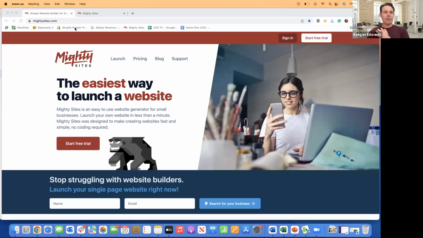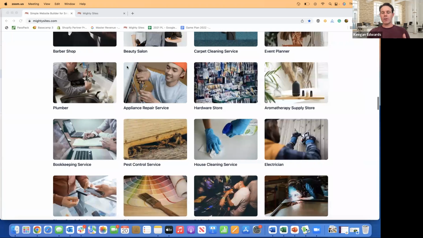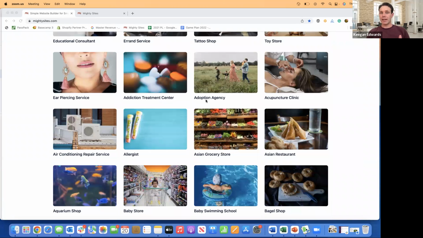Today, I'm going to show you exactly how to create a simple small business website for a landscaper or a landscaping business. So the first thing I'm going to do is share my screen, and I'm going to head over here to mightysites.com and go to start free trial or sign in as the way to get started. You can go to launch as well, or you can scroll down here and find the template itself.